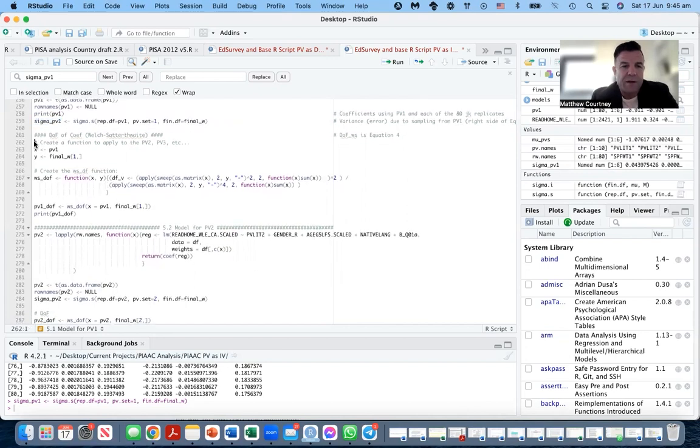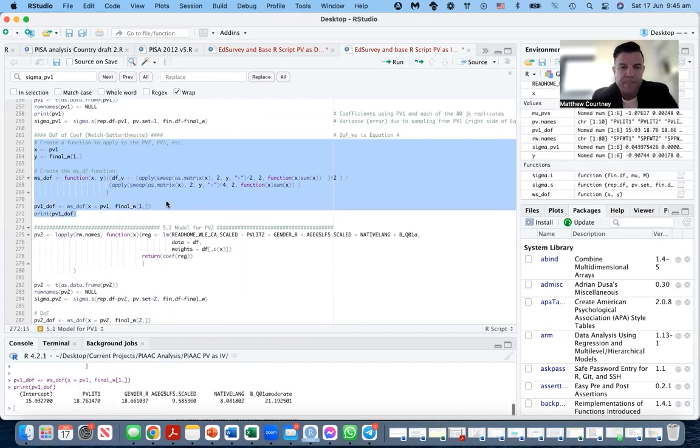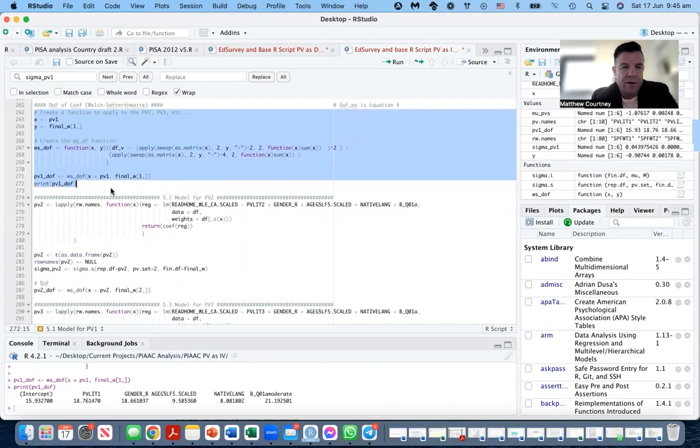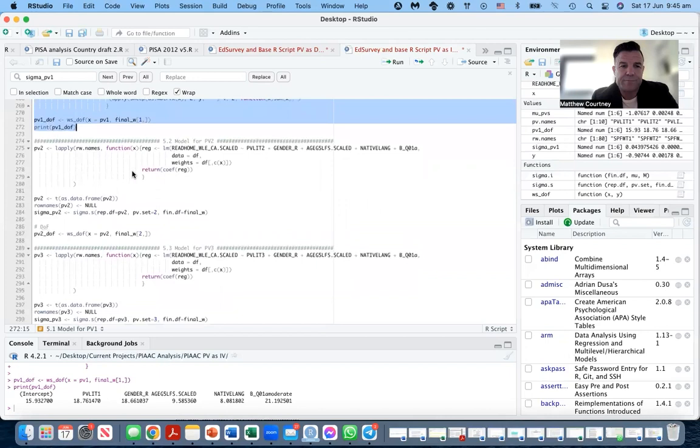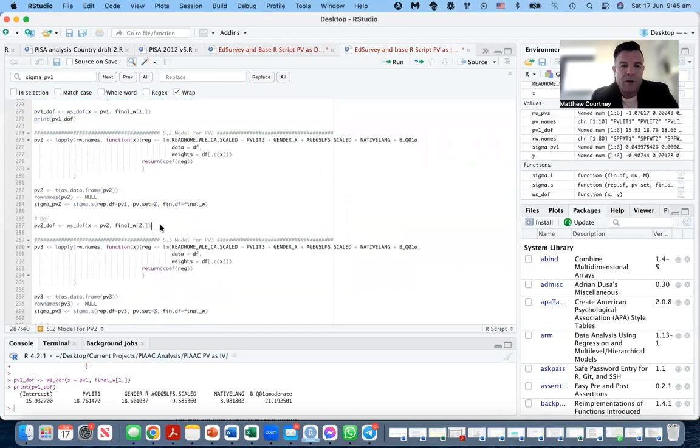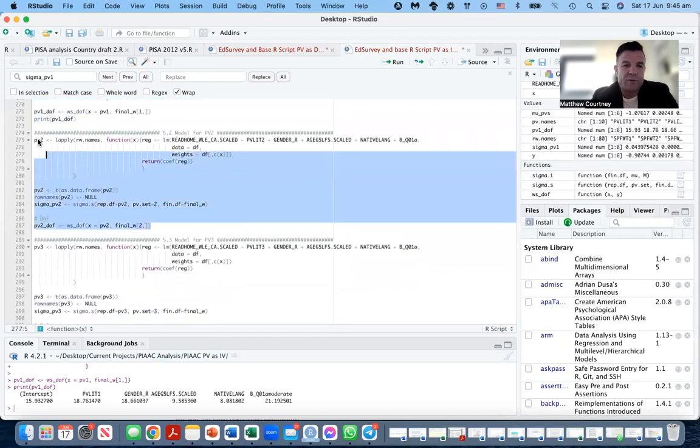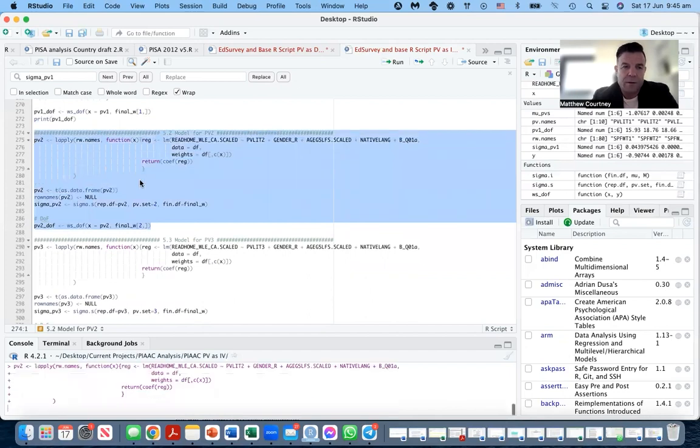So here, I create a function for the Welch-Satterthwaite adjustments to the degrees of freedom in the model. I apply the function here on line 271, and I get a final outcome for plausible value one for the slightly adjusted degrees of freedom. We do the same for plausible value two, and so on.